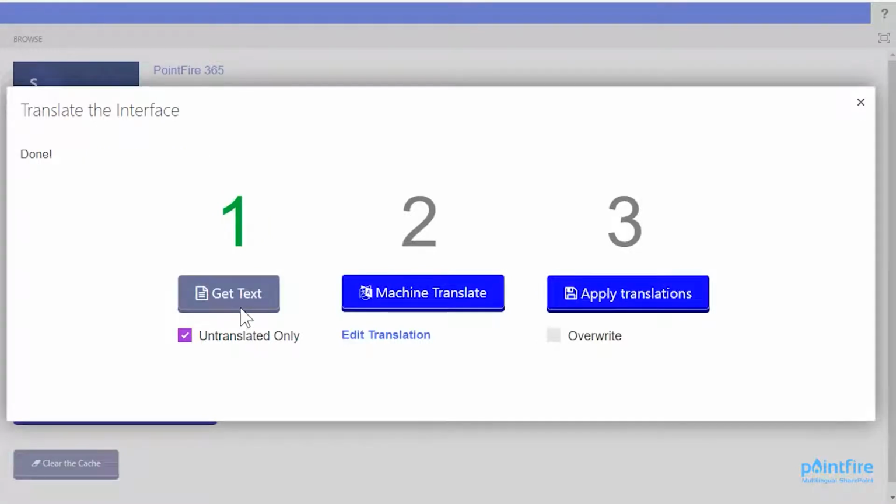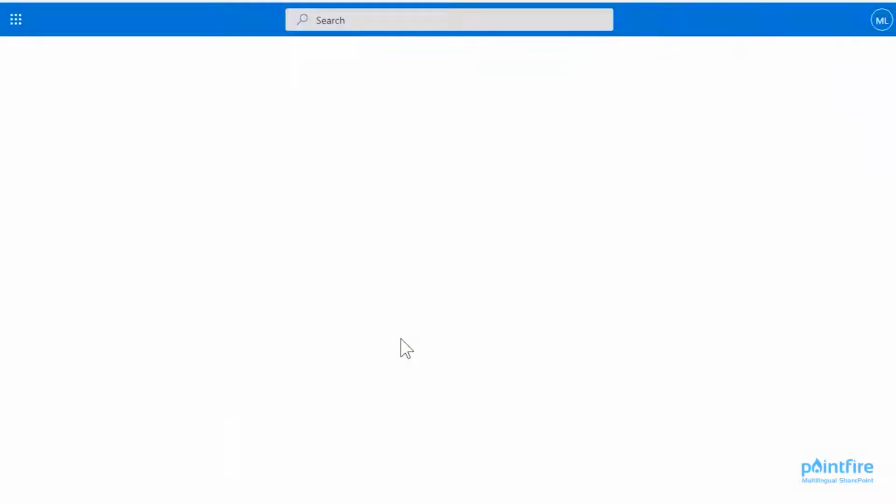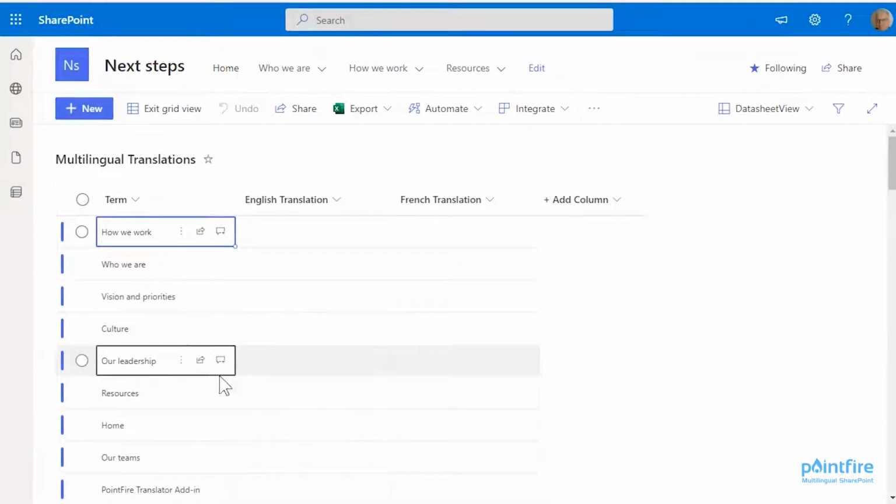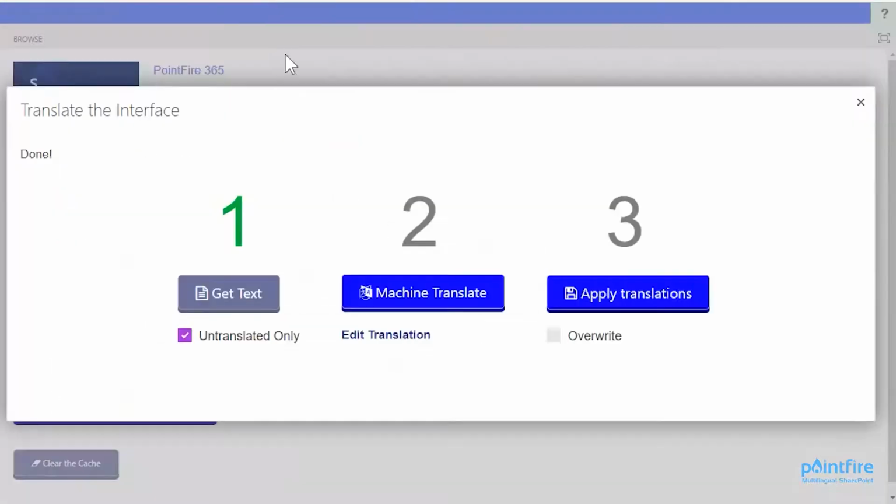What it's done is it's found all the text on the site that can be translated but has not yet been translated, all the user interface text. It's put it into a list. That list is called the multilingual translations list. That's what's going to contain a copy of all of the user interface translation before any translation happens. So let's go look at this list, click on Edit Translation, and we see the term, and we see that none of the translations are there yet. It's found a lot of different terms that come from the template that was used.